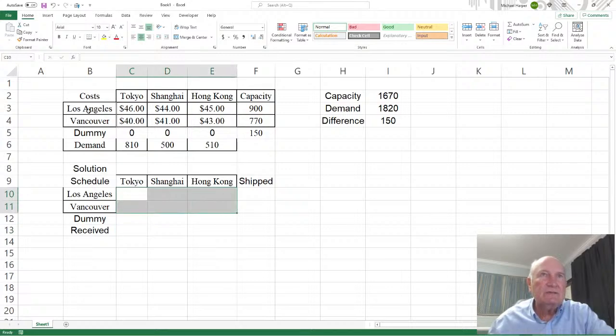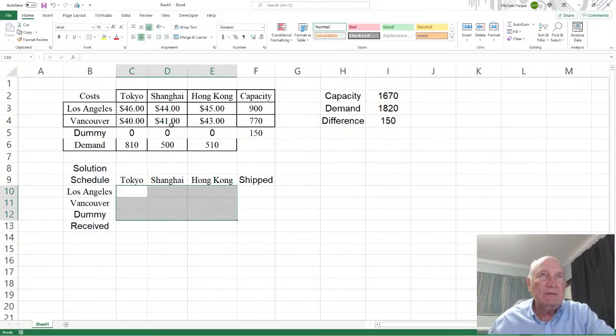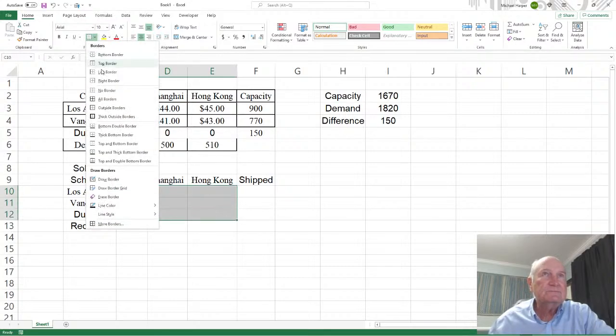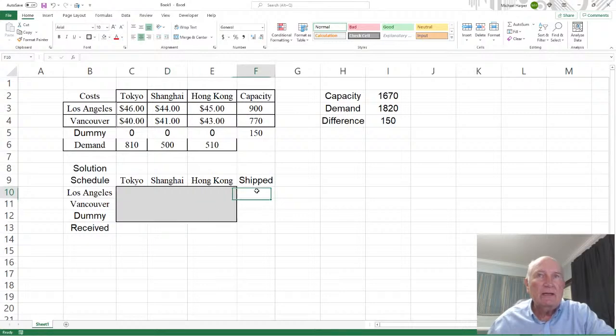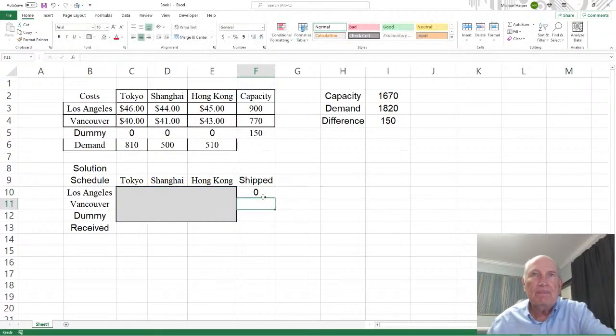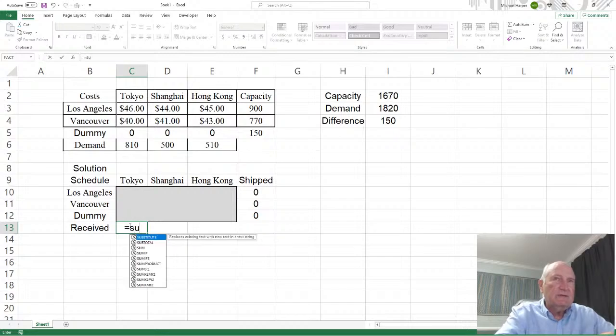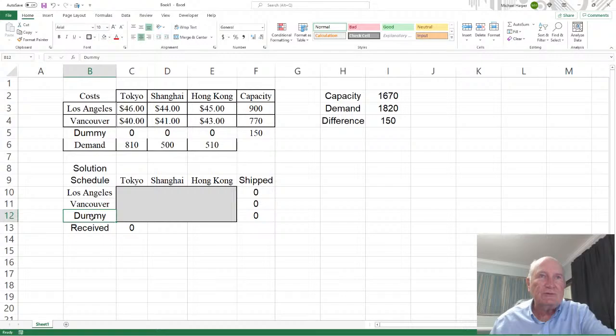So now let's take all of this and format it so we can see what we're doing. This right here is going to be our decision variables. Let's box that in and shade this in. There we go. And everything that's shipped is the sum from Los Angeles to the 3. Make sure we got it all. Yep. Copy this down. And then everything that is received is the sum from Los Angeles, Vancouver, and the dummy. Make sure the dummy is included.